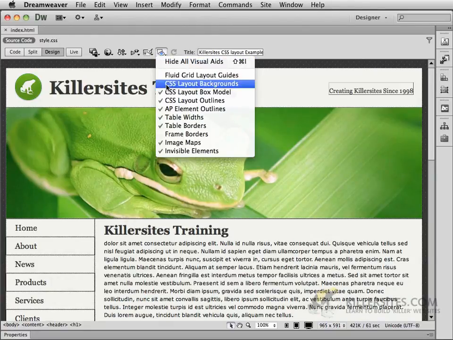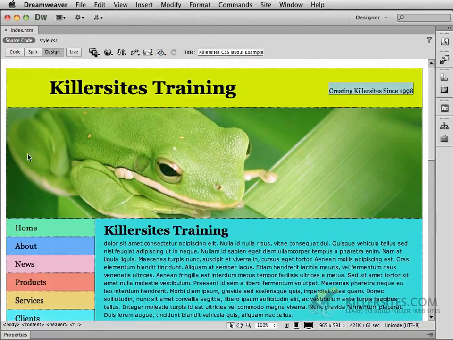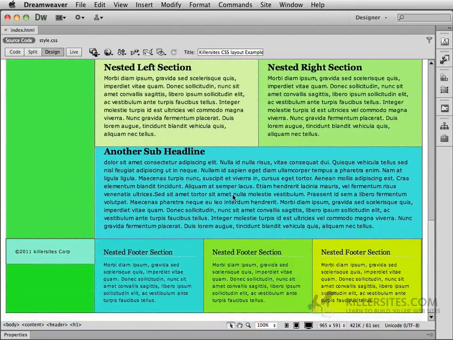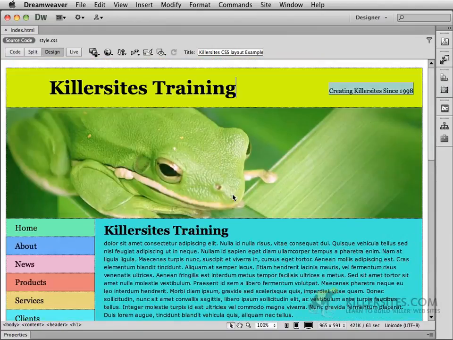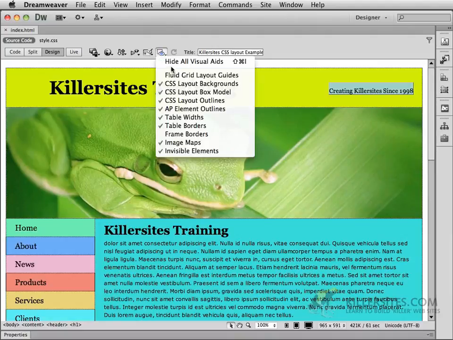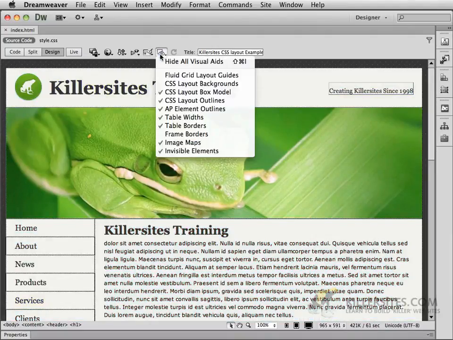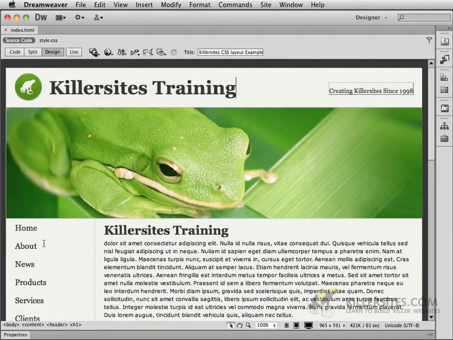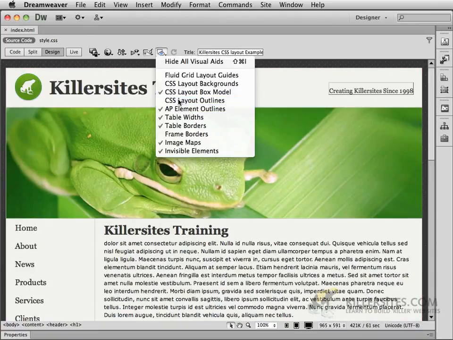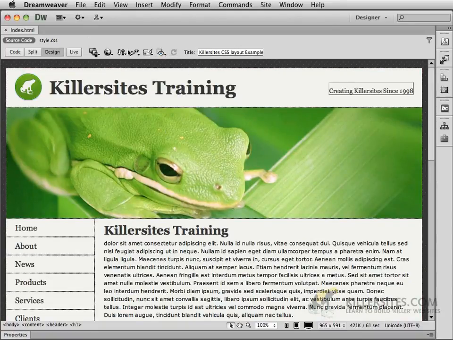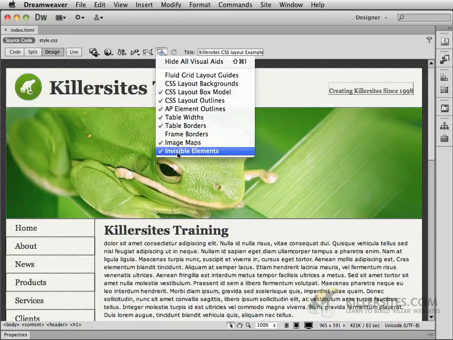For example, if I go to CSS layout backgrounds here, I can get a little color preview of exactly what's going on inside of my CSS. However, if you want to disable certain ones, if you don't like seeing the CSS layout outlines and you just want to see it normally, you can do that as well. So feel free to move around and check out different things inside of this environment, and these visual aids will be pretty useful to you, specifically if you're working within the WYSIWYG environment of the design view.